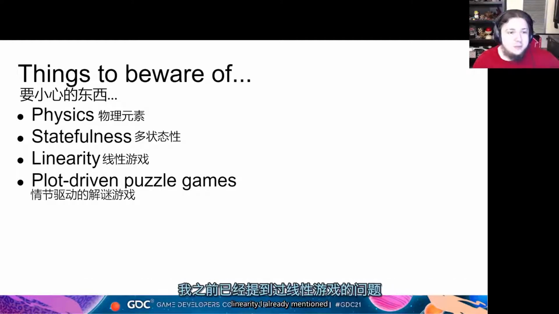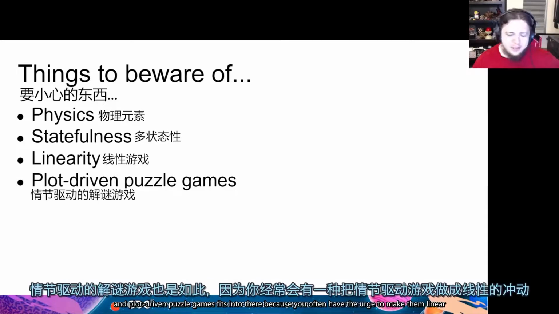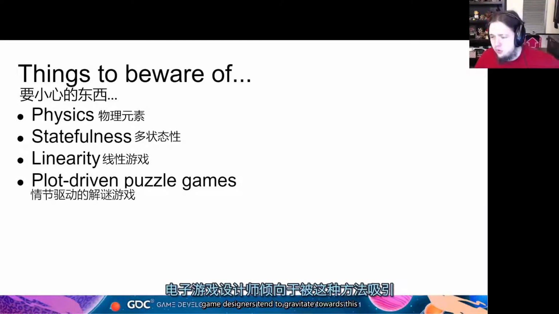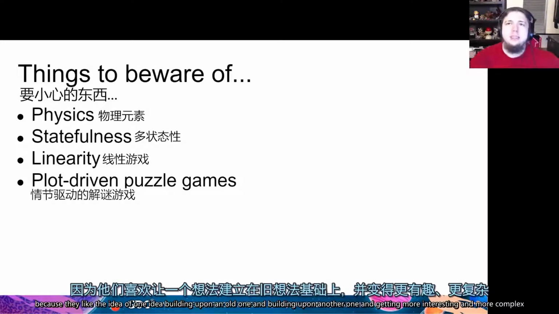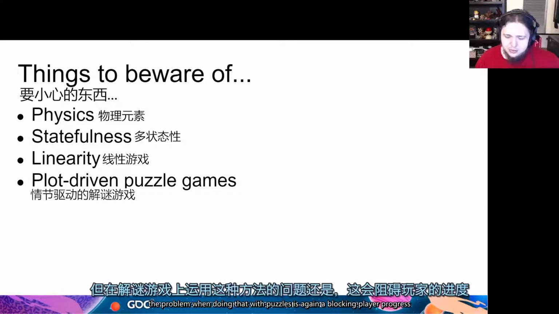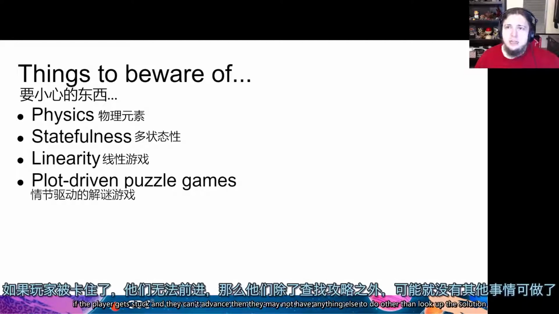Linearity I already mentioned, and plot-driven puzzle games fit into there because you often have the urge to make them linear. If your puzzles come in a linear sequence where one depends on the previous, and depends on the previous, game designers tend to gravitate towards this because they like the idea of one idea building upon an old one and building upon another one and getting more interesting and more complex. It's used in a lot of different types of game design. The problem when doing that with puzzles is, again, blocking player progress. If the player gets stuck and they can't advance, then they may not have anything else to do other than look up the solution.